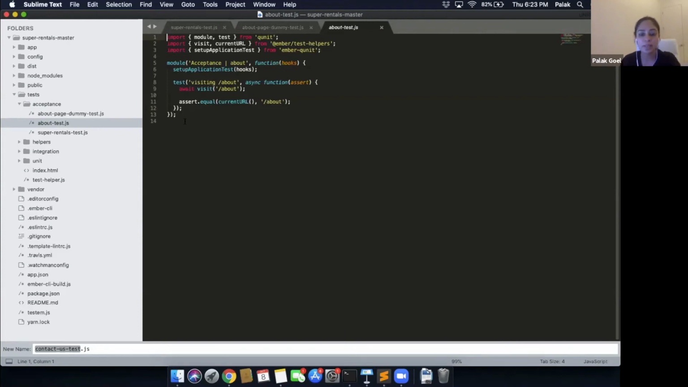And I'm going to explain these three statements that we have in our code. So the first thing, it is importing the module called QUnit. QUnit is the actual test framework that comes by default with Ember.js. There are other testing frameworks that are available in the market. You can use those too, but this one is the default.